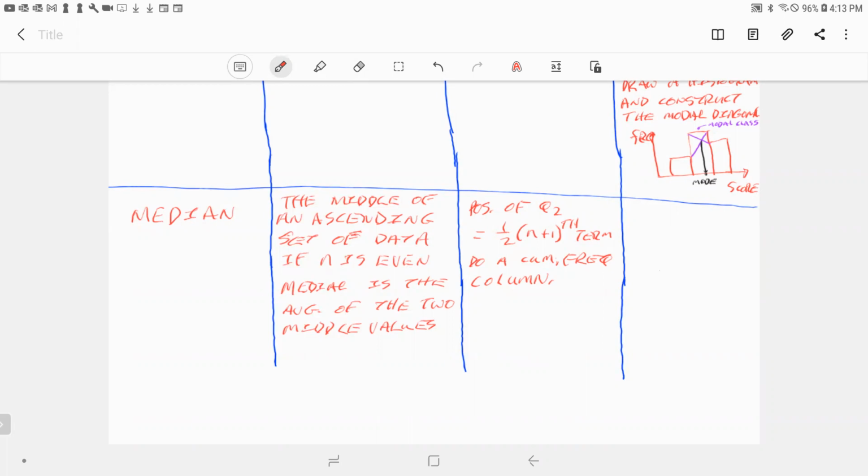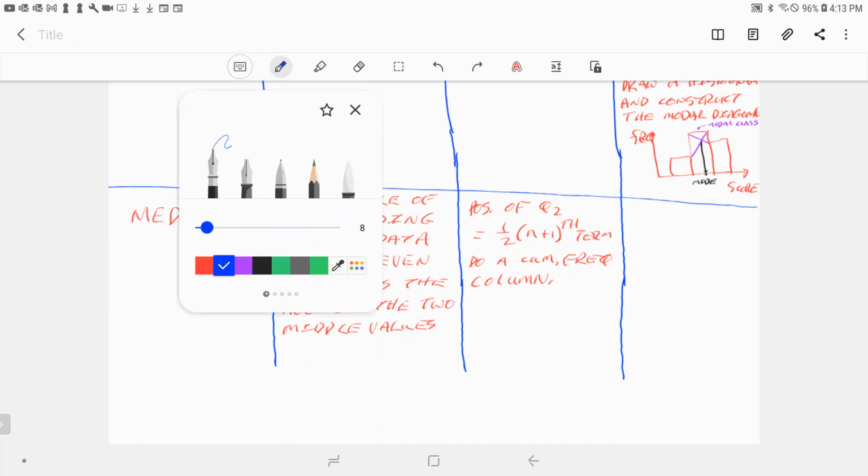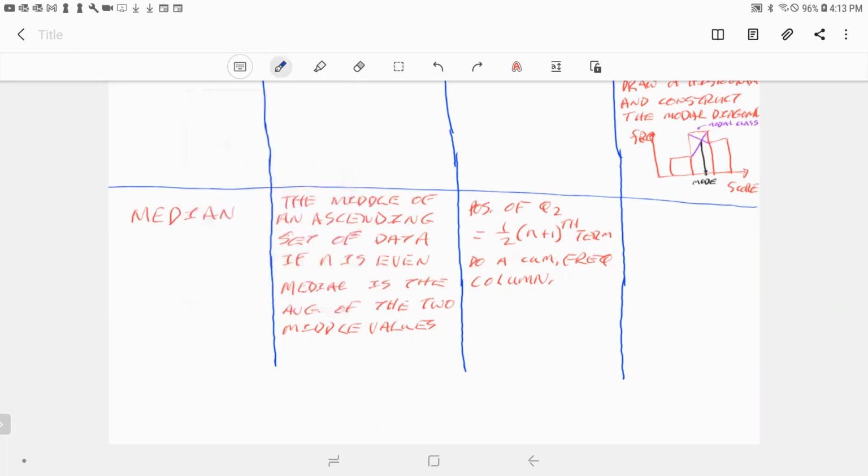All right. So when the data is grouped now, how do you find the median? What do you have to do to find the median when the data is grouped? Nobody can tell me?